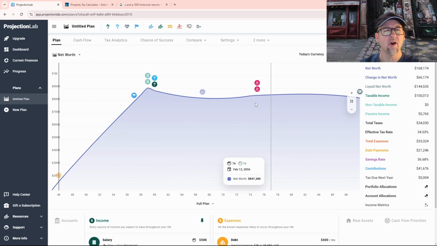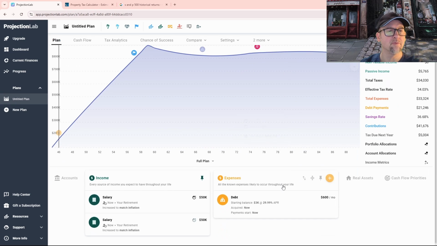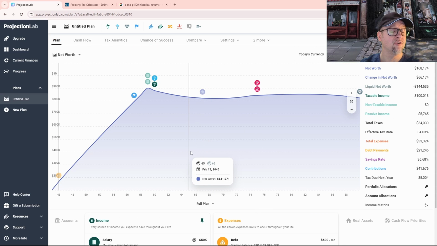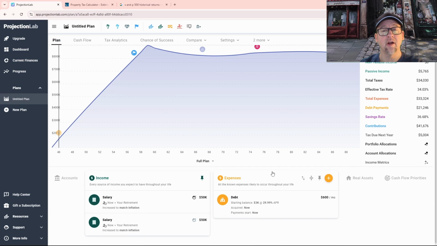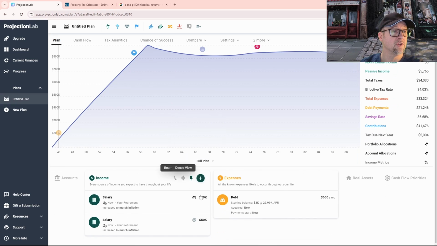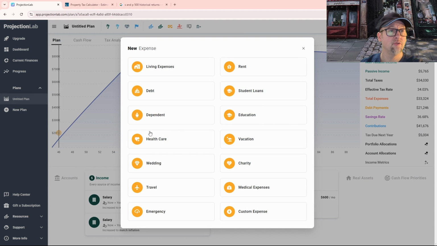I don't have any cars in here though. We should probably add some cars, because cars are a big contributor to income leaving you. Expenses. So let's put in income. We've got expenses. Let's add an expense. So there should be a car. Where's car? Rent, student debt. Okay. Why don't they have car in here?